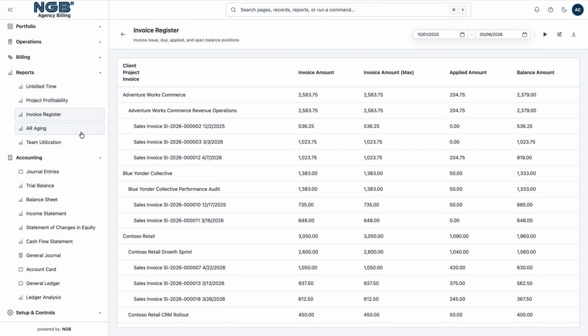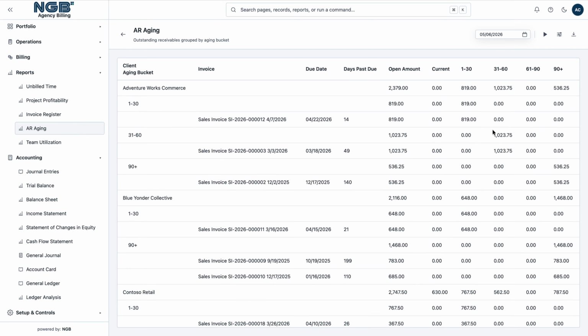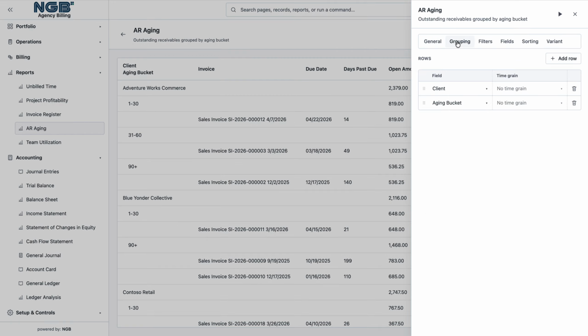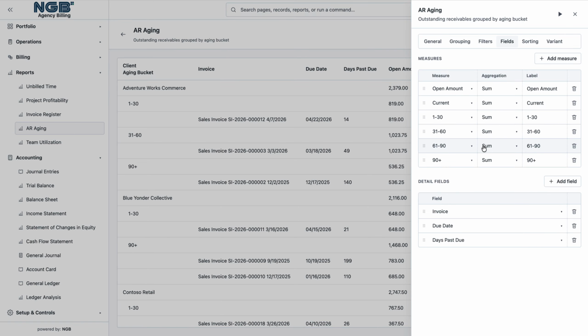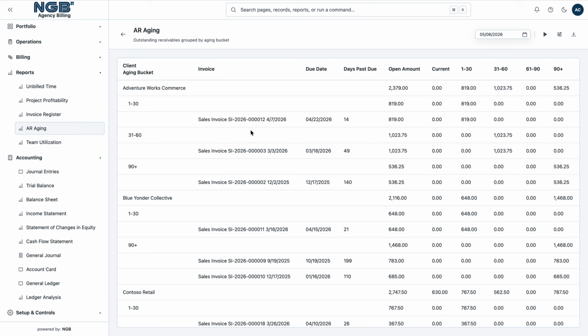Sometimes they need the invoice list. A R aging gives another perspective on the same business reality. Which receivables are current, which are overdue, and where collection attention should go first. Together, these reports show how composable reporting supports the daily work around billing and cash collection.